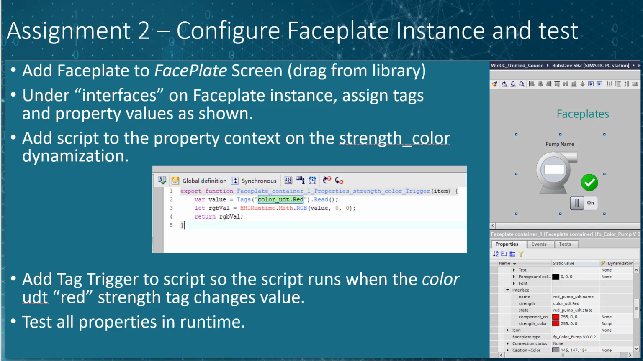Don't forget to add a script to the property context on the strength color dynamization. Add the script and then add your tag trigger, that's the alarm clock icon, so that the script runs when the color UDT red tag changes values. Then go to runtime and test everything out. After you complete this, go ahead and add your green and blue faceplate instances and test those out too. When you come back, I'll show you how I did it.